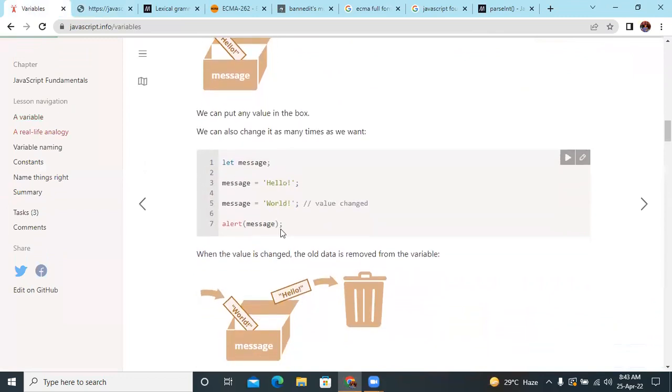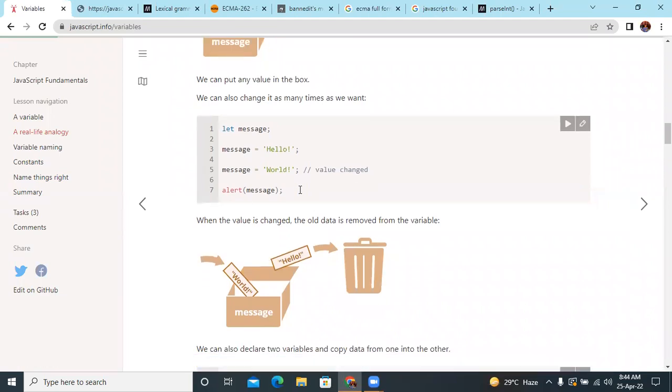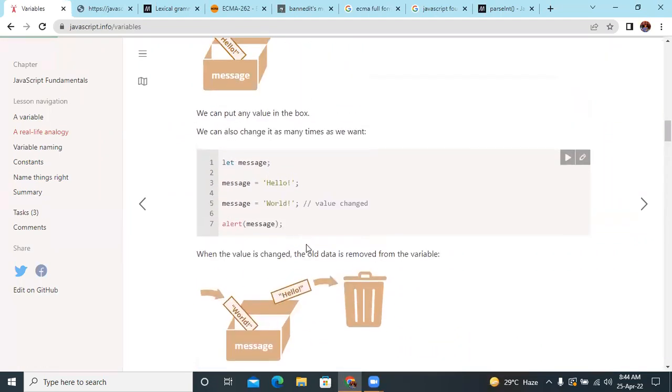So initially the message contains hello, and later we have changed the value. Initially it was hello, and then the value is world. So this is just replacing the value. At the end, the value in message will be the most recently executed value, which is world, because the code runs from top to bottom. Any doubts till here?